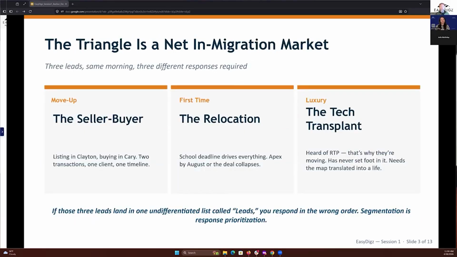Why it matters even more in our specific market: we're a net migration market. I just published on LinkedIn last night talking about how we have $4 billion in net income that's coming into North Carolina. And that was in the 23 to 24 era. We don't have updated IRS information. But when we think about that, that is your pipeline moving here.